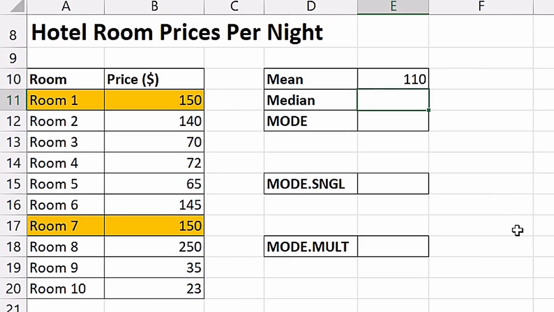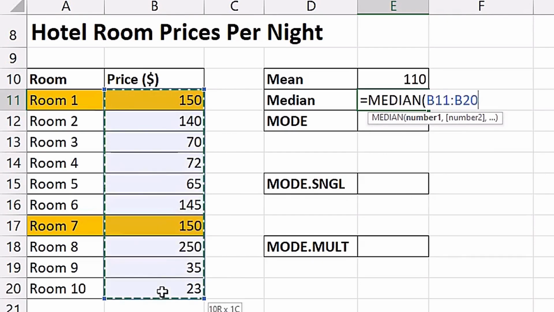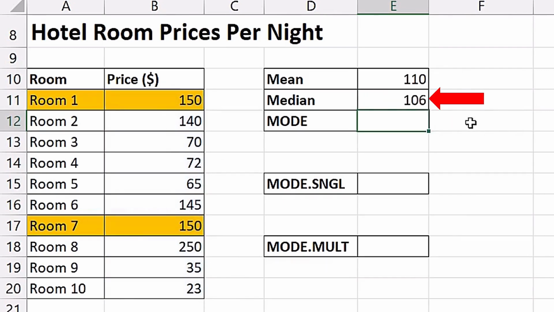Let's also calculate the median. So I'm going to do equals to. There's also a MEDIAN function. We talked a lot about it last video. I'm going to hit tab to select it. You simply need to highlight your values also. And when I hit enter, you can see the median room price is $106.